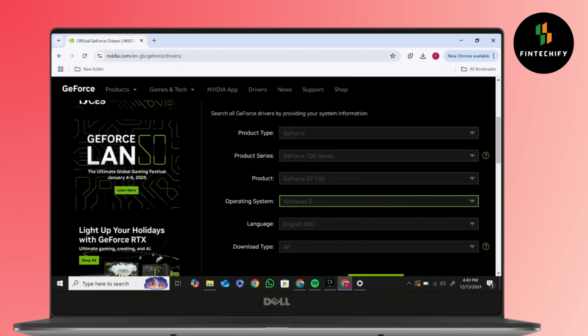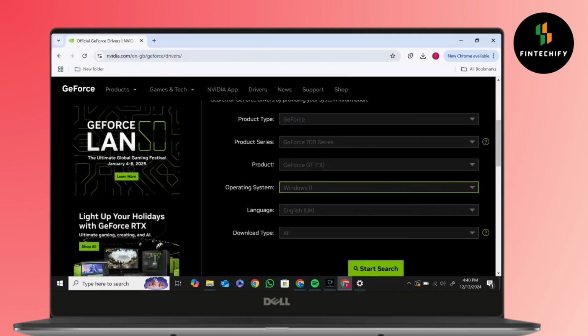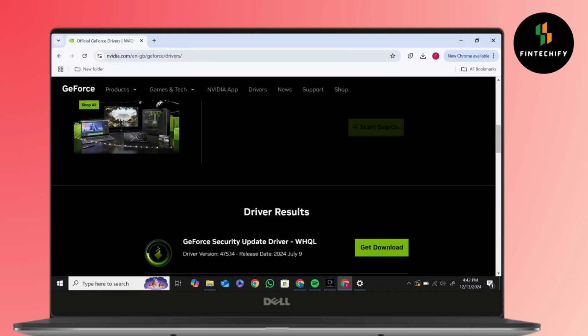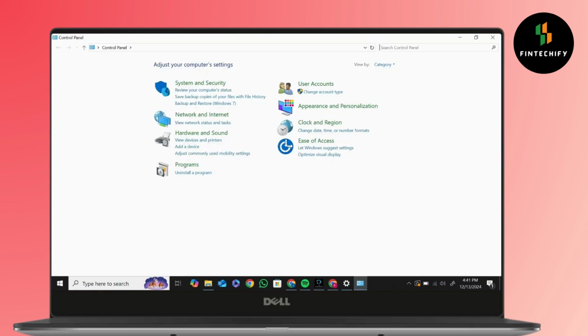After that, scroll a bit down and then click on Start Search. From here, you can find your product and simply download it.